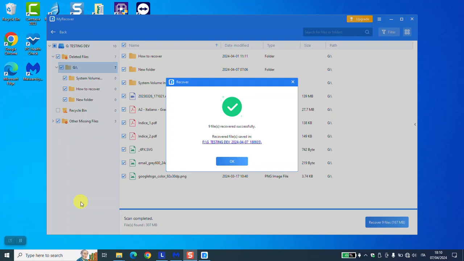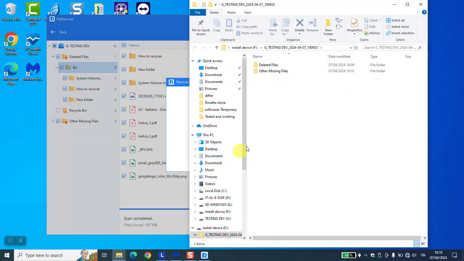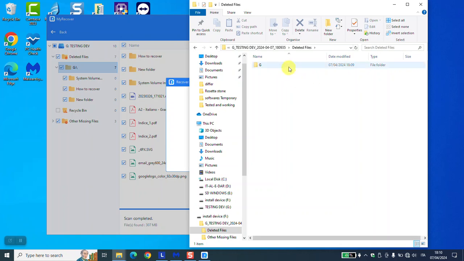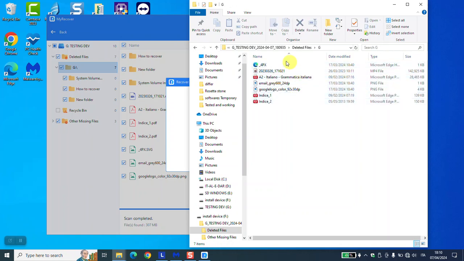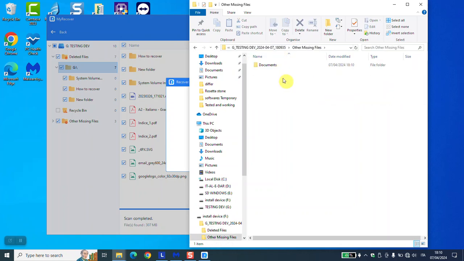As you can see, all the recovery has been done and it says clearly 9 files recovered successfully. And here I have the location where they have been saved. I will just click on it. And here it has recovered deleted files. And on the other one, other missing files.